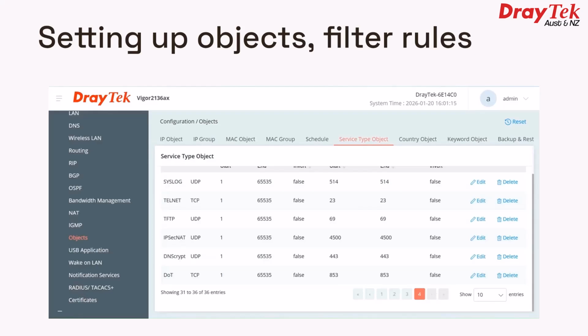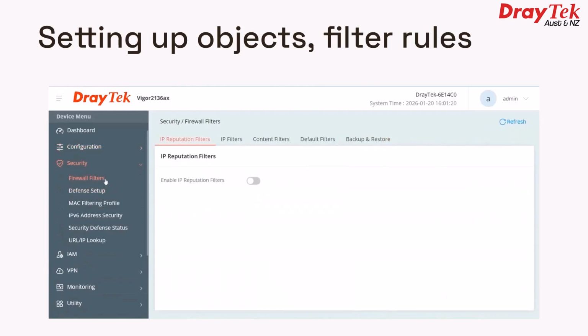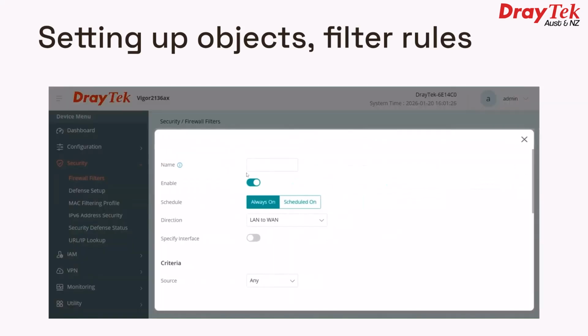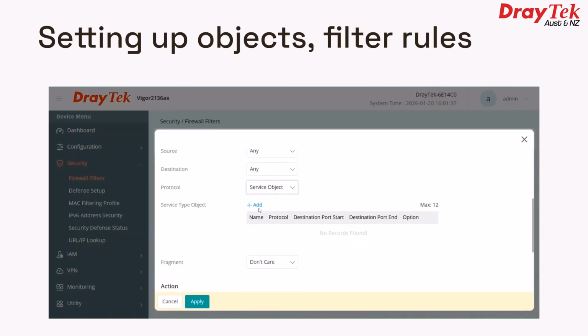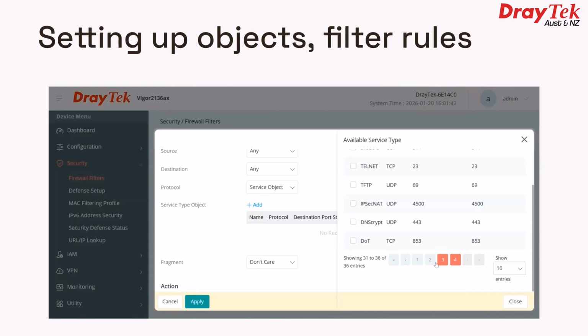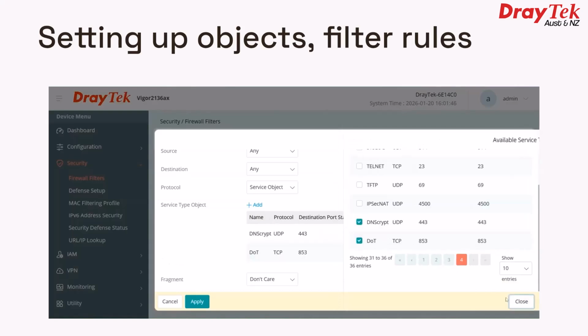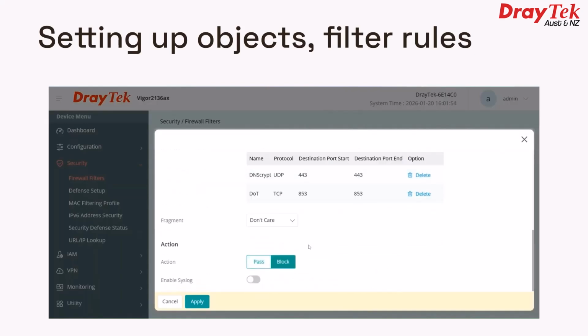Now we enforce those blocks using IP filter. Go to Security, Firewall Filters, IP Filters. Click Add to create a new profile. Then enable it. Leave the schedule, direction, interface, and source as the default settings. Set the destination to service object and look for UDP 443 and TCP 853. Select Block as the action, enable syslog, and then click Apply to save.